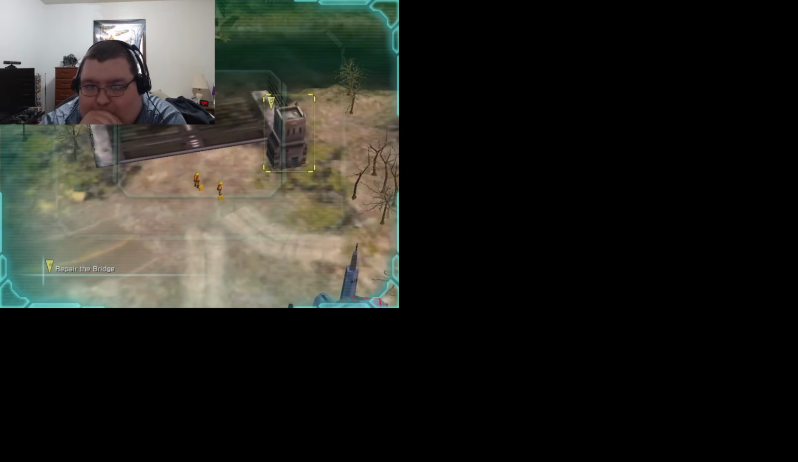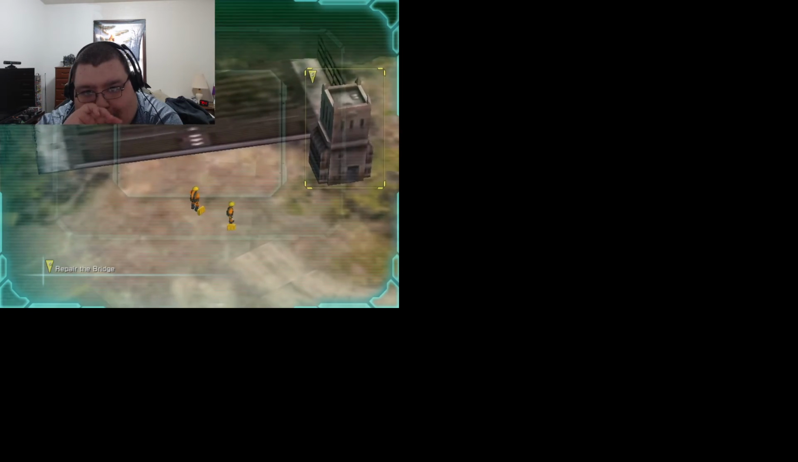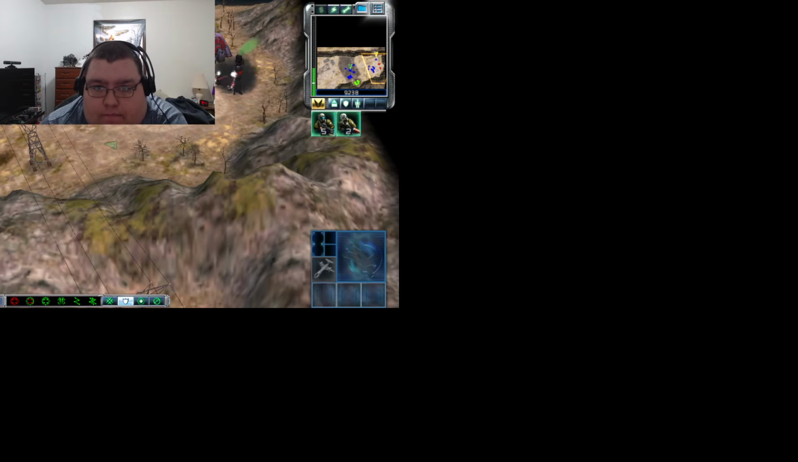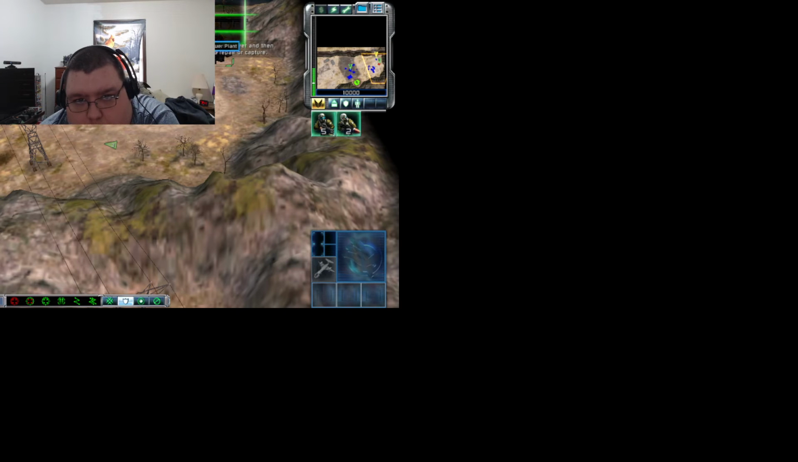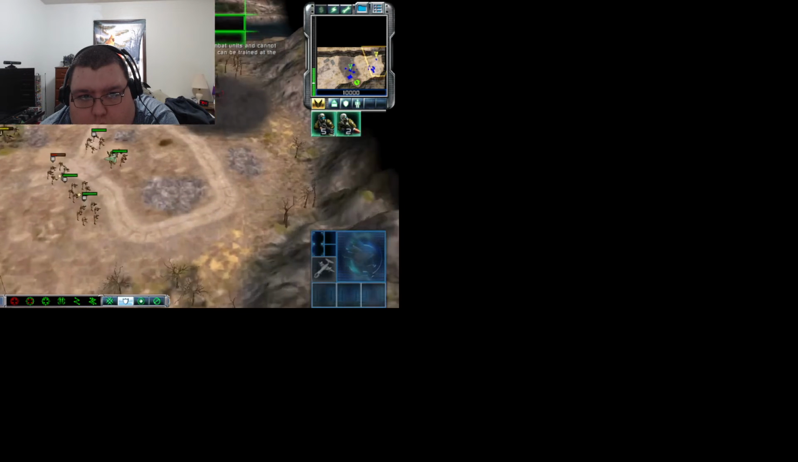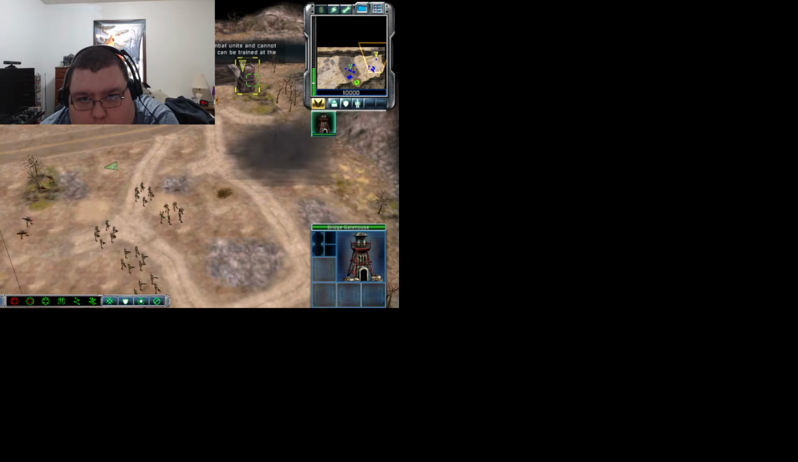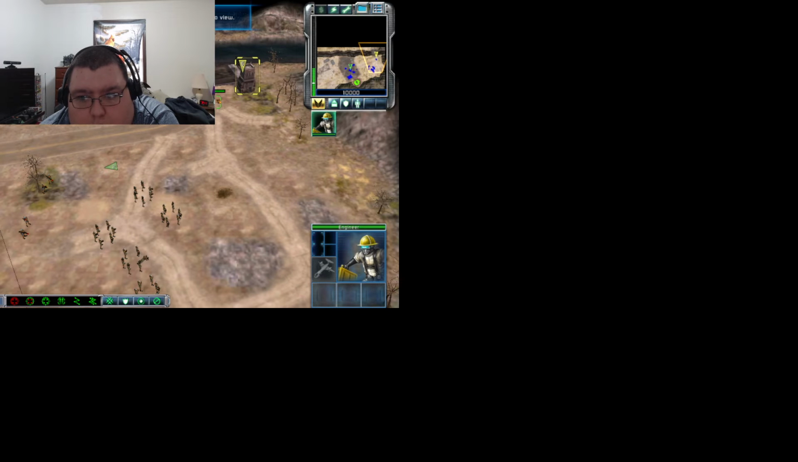Incoming transmission. Further investigation of the area is needed. Repair the bridge so that our troops can cross the river. Engineers have two important functions. First, they can repair structures and bridges. Second, they can capture enemy structures and tech buildings, allowing you full control of these structures. To do this, select your engineer and then right-click on the structure you wish to repair or capture. New bonus objective. Engineers are not combat units and cannot protect themselves. Additional engineers can be trained at the barracks. New unit types available for training at the barracks. Intelligence data updated.